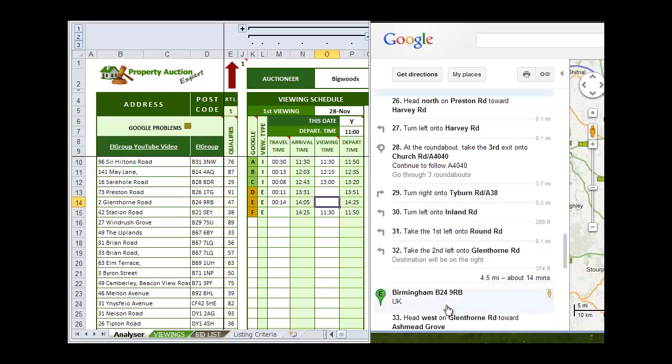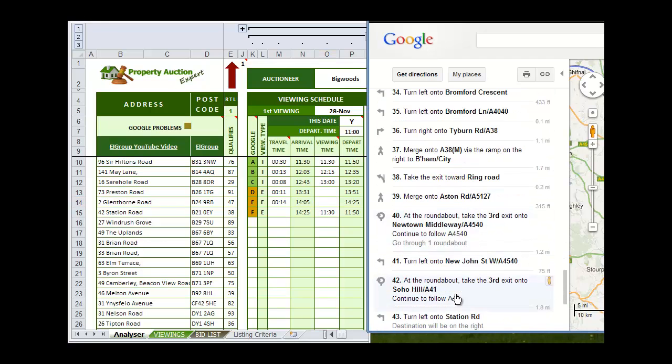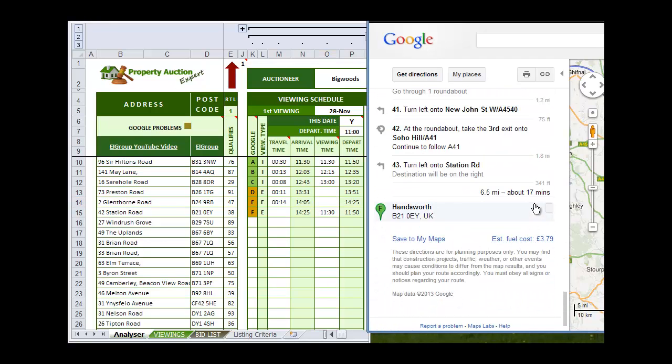And then finally I travel to F, which takes 17 minutes, 0:17. And I'm arriving at 14:42 for an 11:30 scheduled viewing time on the 28th of November. Therefore the viewing time turns red, which means that I cannot view internally. Therefore this goes to E automatically.